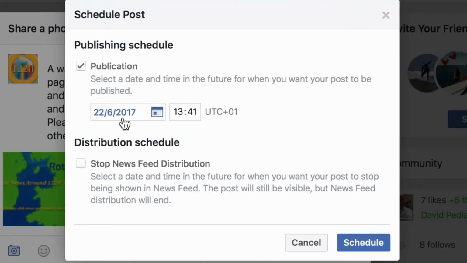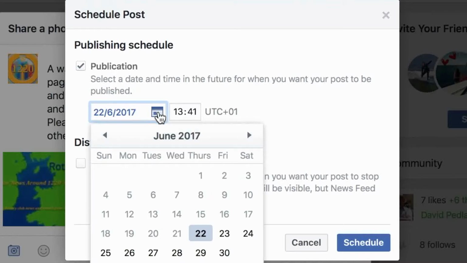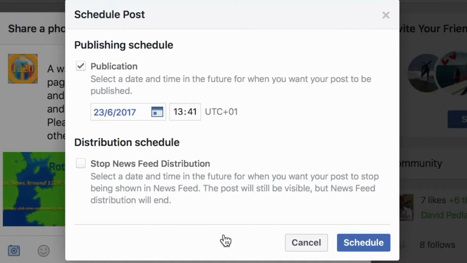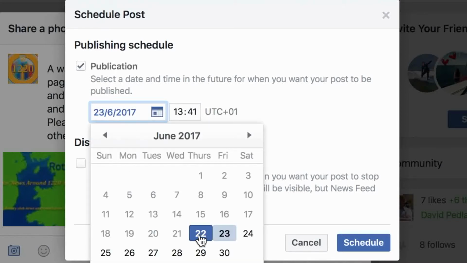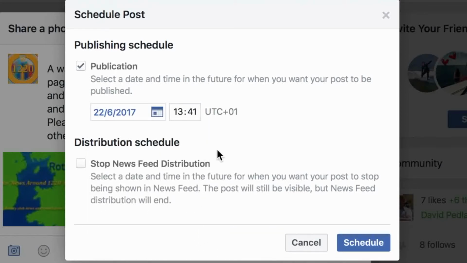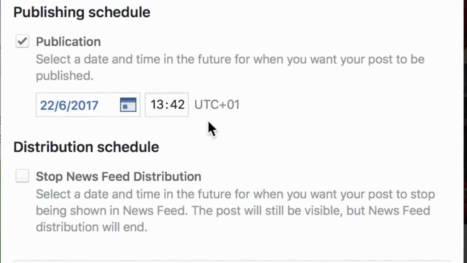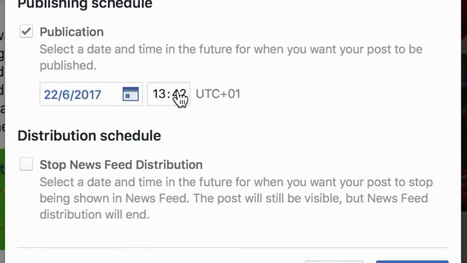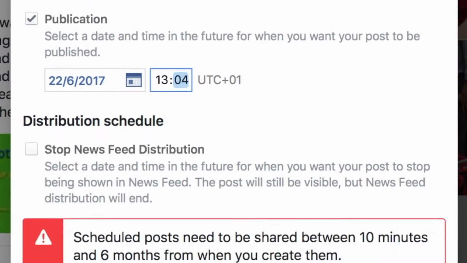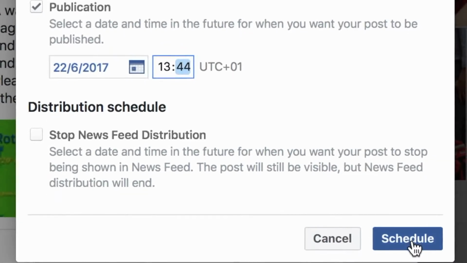So it's got my current time here and the date. What I could do is change the date. Perhaps I want this to go out tomorrow. I can do it for tomorrow. I can even change the time. But what I'm going to do now is I would like to do it today. Now is about a good time. There might be some people off having their lunch from work and browsing Facebook, just so that you can see what happens once you've scheduled something. I'm going to schedule it to go live in 2 minutes. I'll hit schedule.